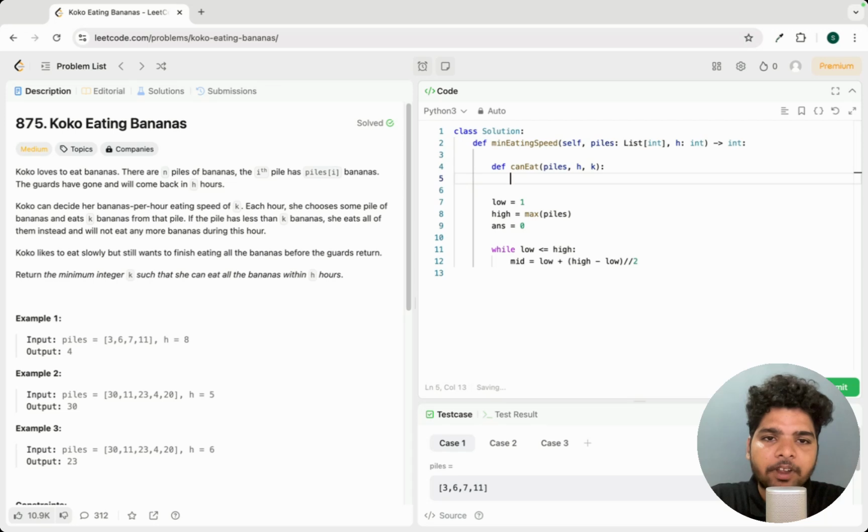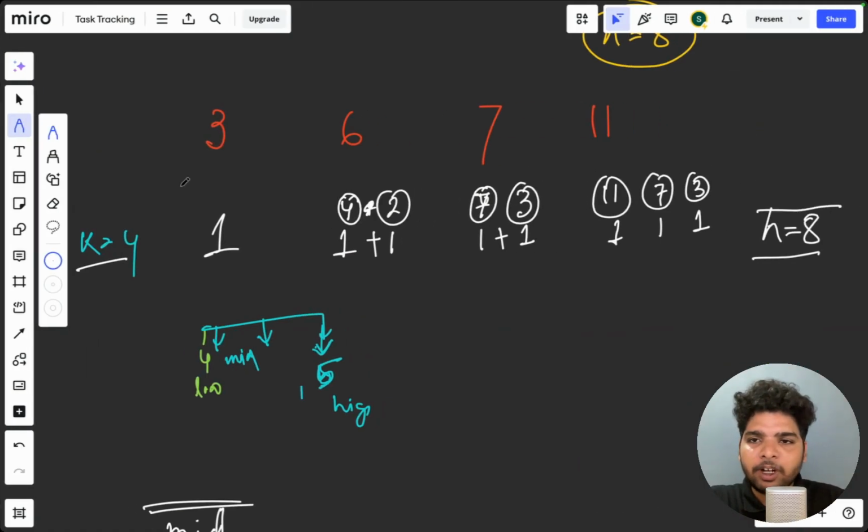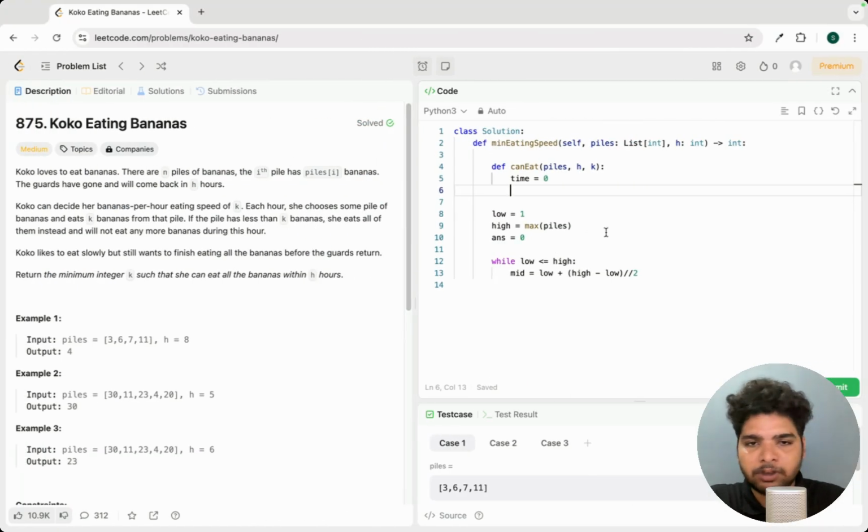Then we'll check how many hours it will take. Let's consider a variable called time. Let's say time initially is 0. Now we'll calculate for all elements, right? This is the piles array, we'll calculate for all elements. For that, we have to run a for loop. So let's run for pile in piles.